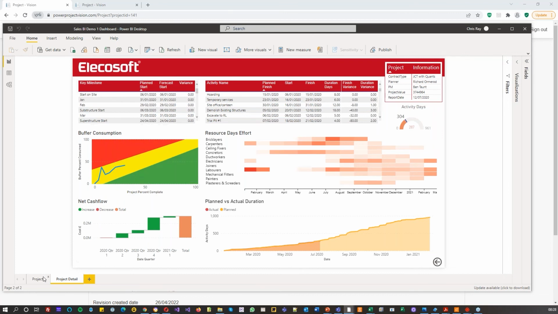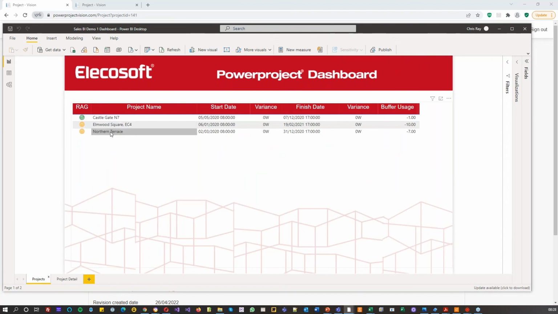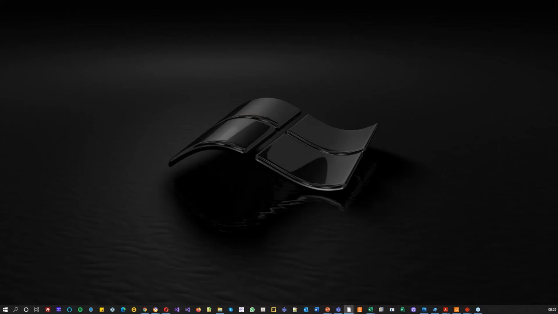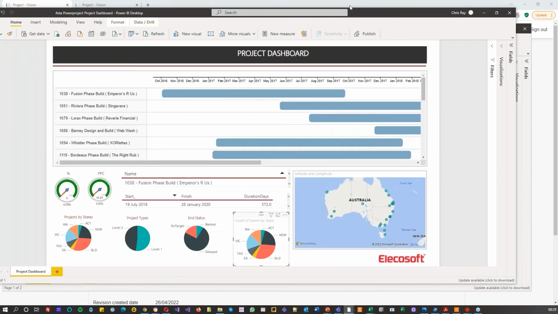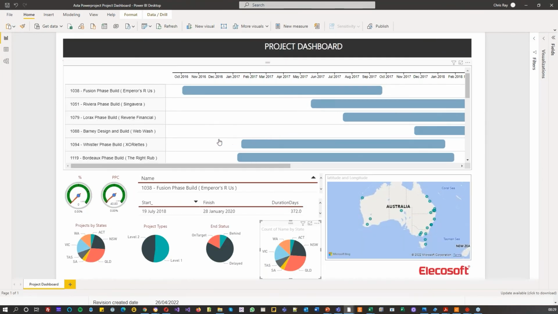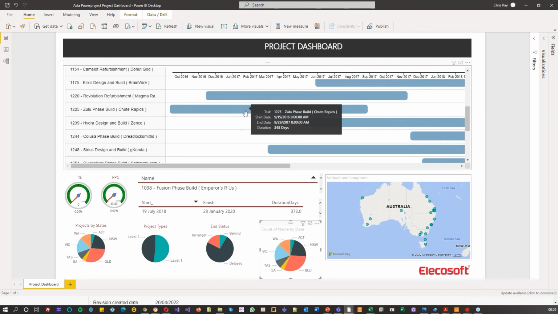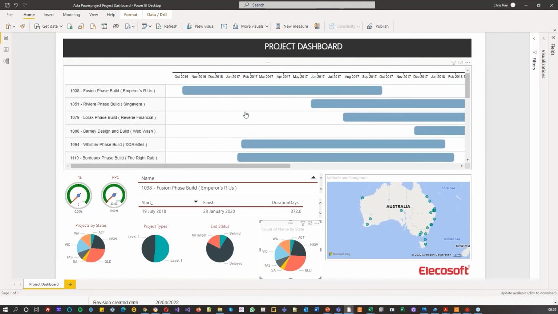So that's one project. I can go back and look at the other ones that might have a problem inside there. I can also go into here and say, well, actually, if I bring up this as an example project or a sample report in there, let me just bring it across on the screen. This is another project dashboard, and you can see we've got a list of all the projects in a Gantt format in the report.